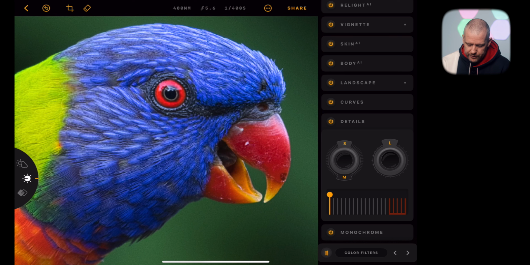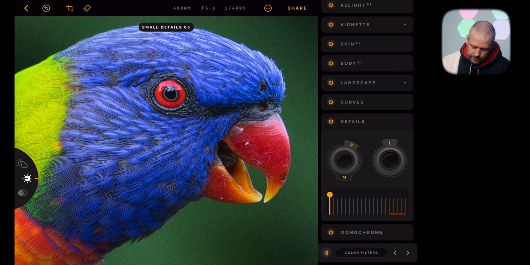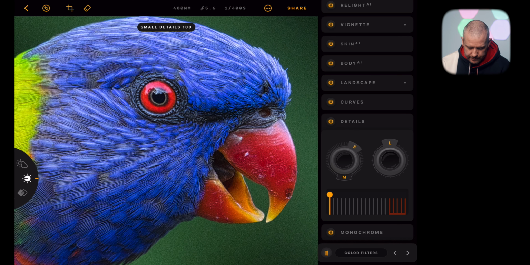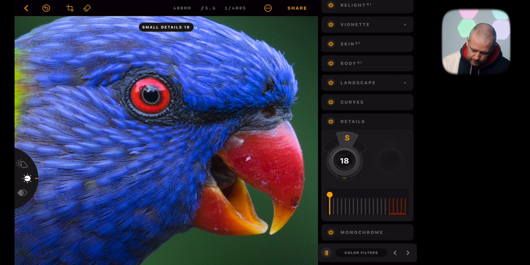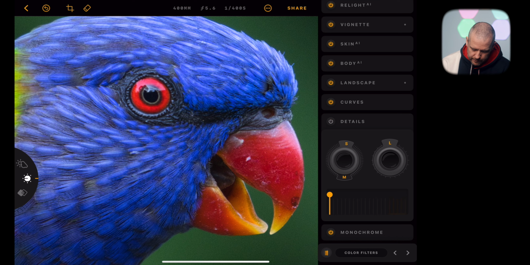Let's zoom in and I'll show you what changes or how it alters the image. With the small details, let's punch it all the way to 100. You can see that it looks a little bit over sharpened. So let's just move it down to maybe plus 17. So before, after, a little subtle change actually works.